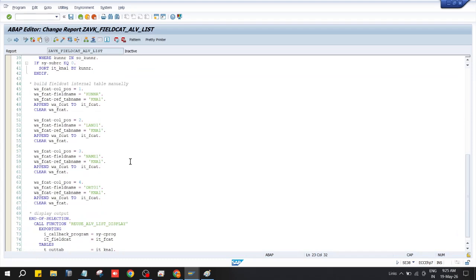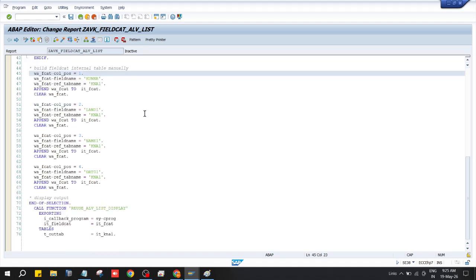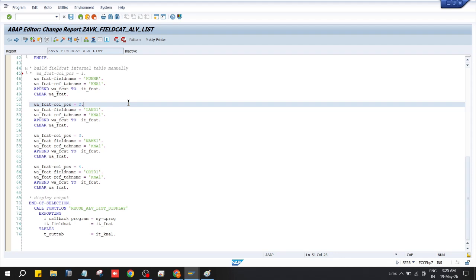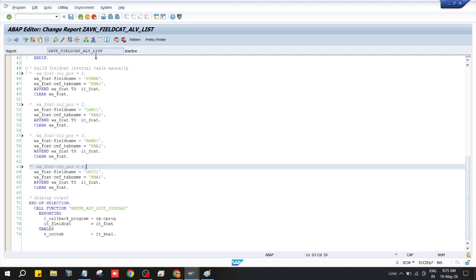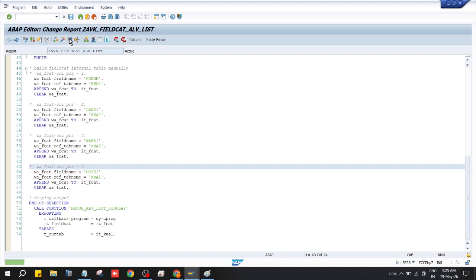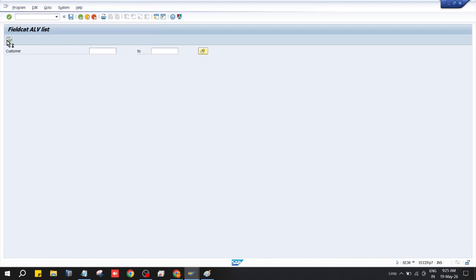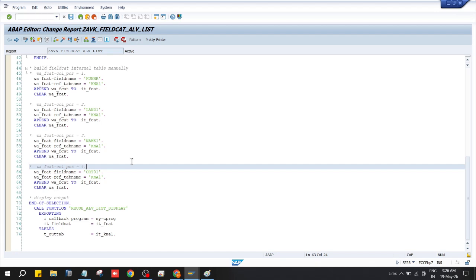Suppose I don't require the column position, can we get the output? Yes. Even the column position is optional. You are still getting the output in the same sequence, same as it is.